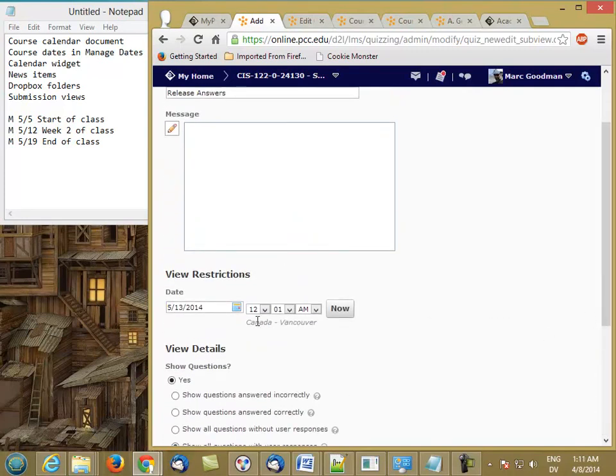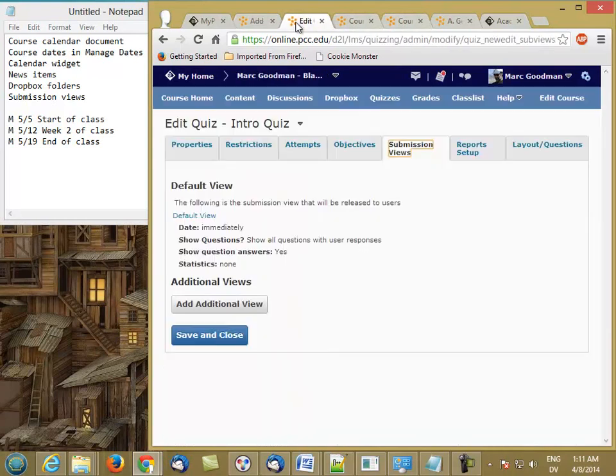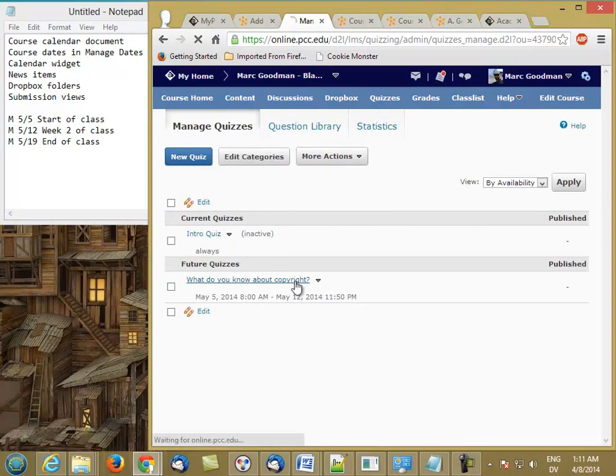So the important thing to know about this is that this date in the view restrictions does not appear under manage dates either. So if you have a course shell that uses submission views, you have to remember to manually adjust the date in the submission view by going to the quiz, checking the submissions view tab, and if there are any additional views, you'll be able to adjust them there. And you're going to want to do that for all of your quizzes.